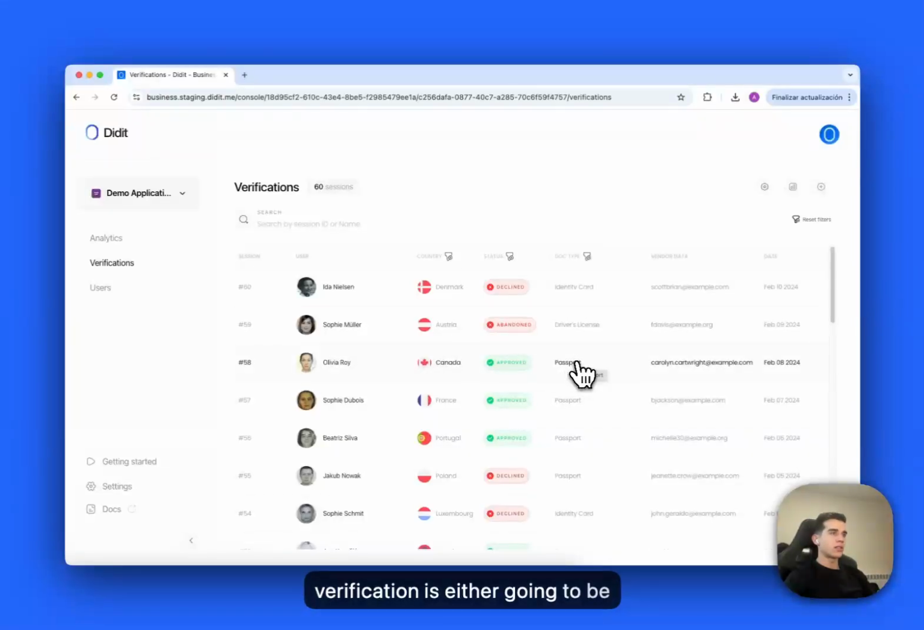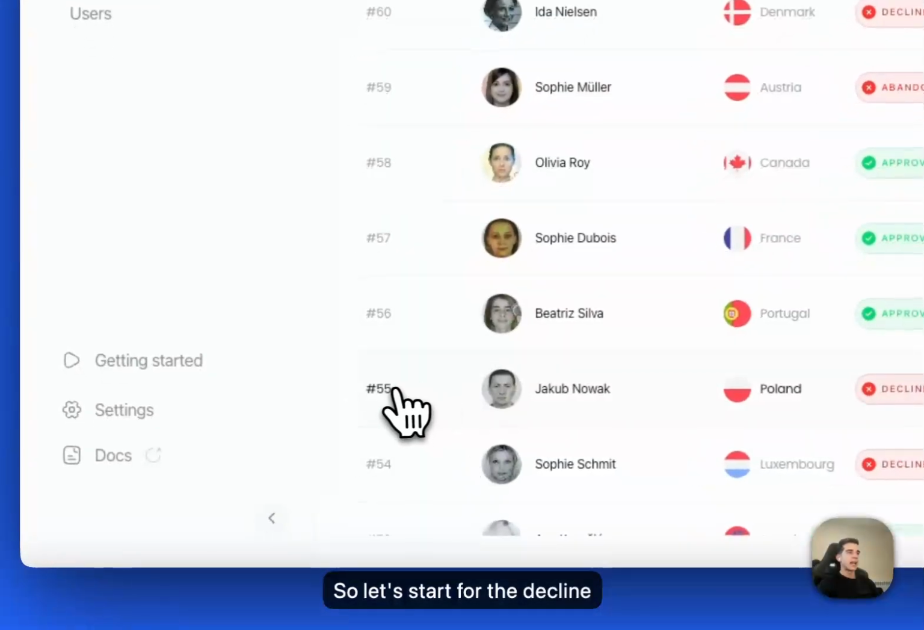Normally a verification is either going to be approved or it's going to be declined. We also have more statuses, like KYC expired. We have others, like not started, and so on. So let's start with the declined status.